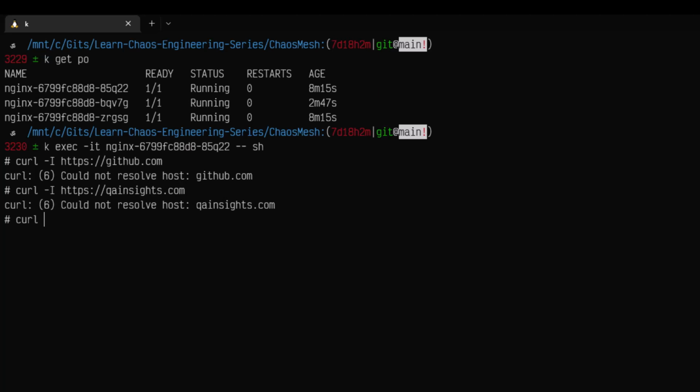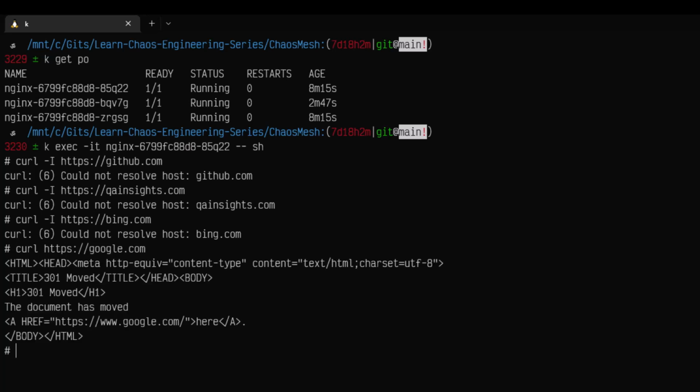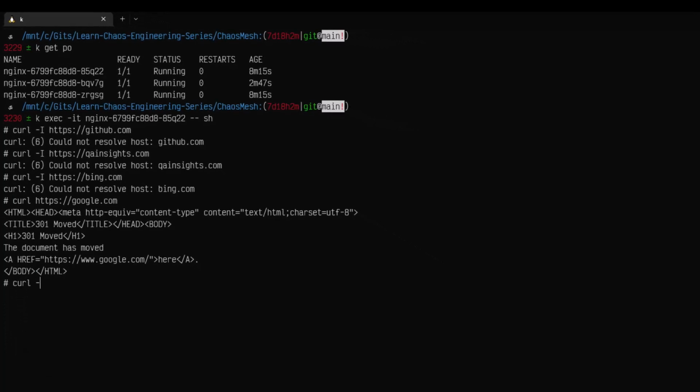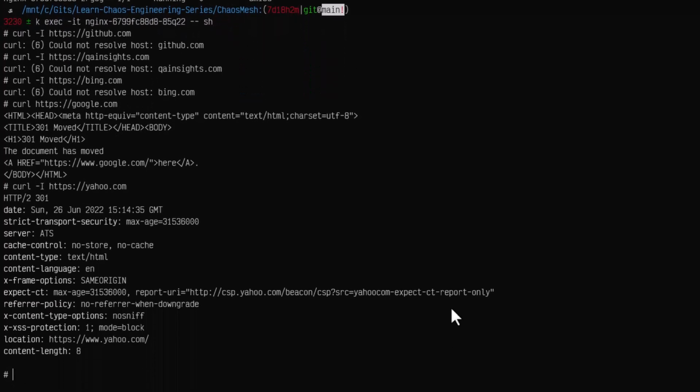And similarly, https bing.com, this also will not work. But if you enter https say google.com, you can see the output. Similarly, you can see curl -i https say yahoo.com, you can see HTTP 301. So whatever the URLs you entered, it will not be able to access from this pod.